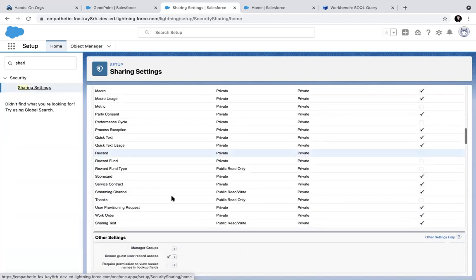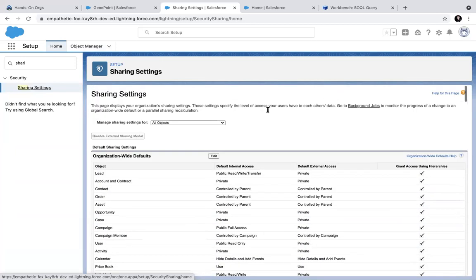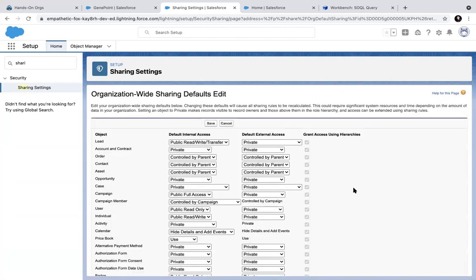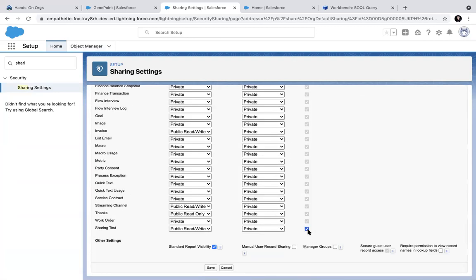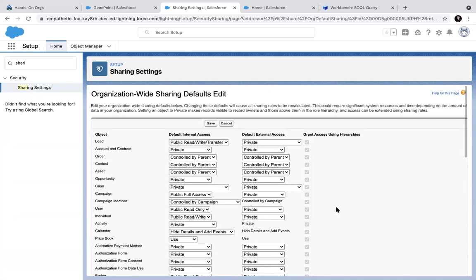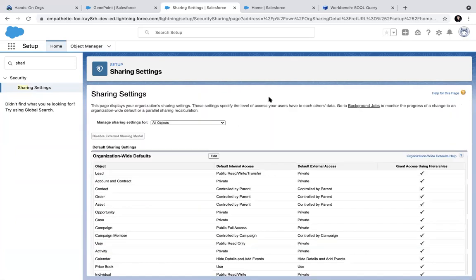Now you see sharing test is now available here. If you go to edit, here you can uncheck this if you don't want role hierarchy to be applicable here. By default it is always checked. Okay, but for custom objects, you can uncheck that. So automatic sharing through role hierarchy is applicable.